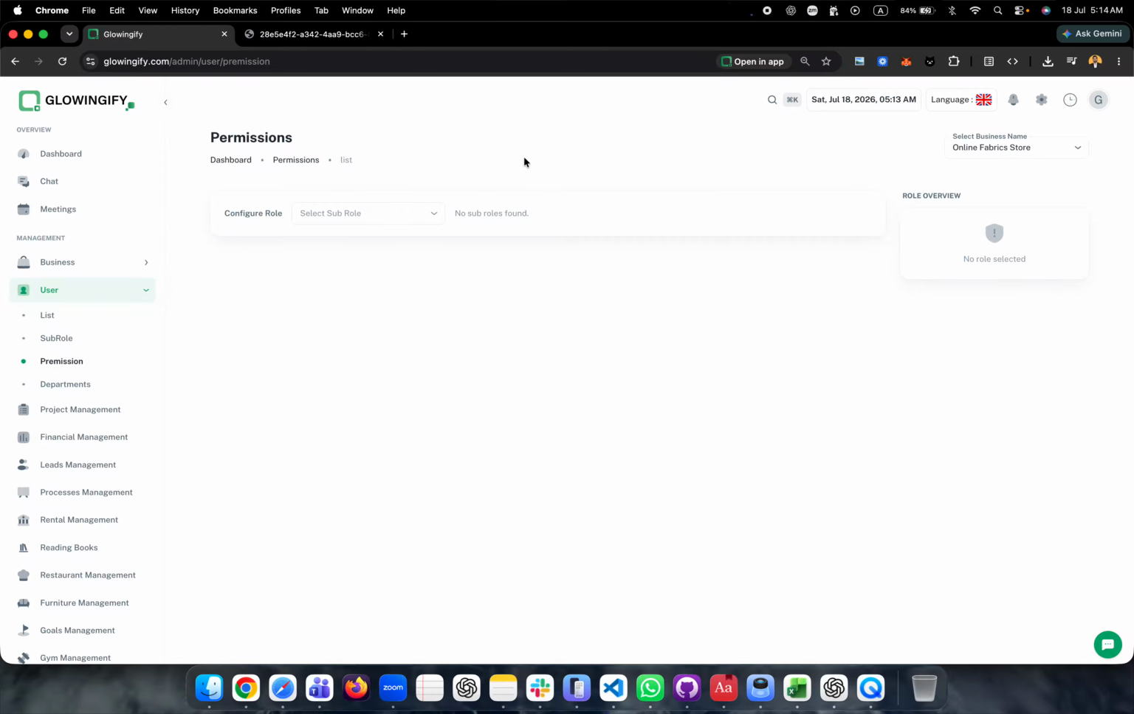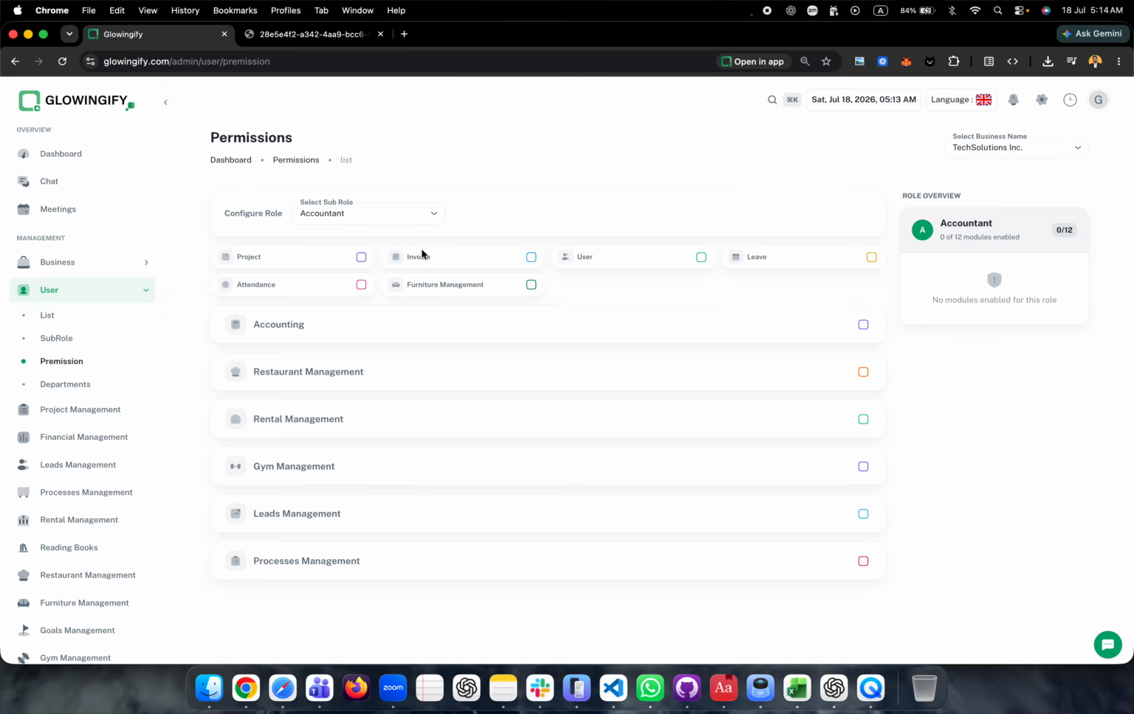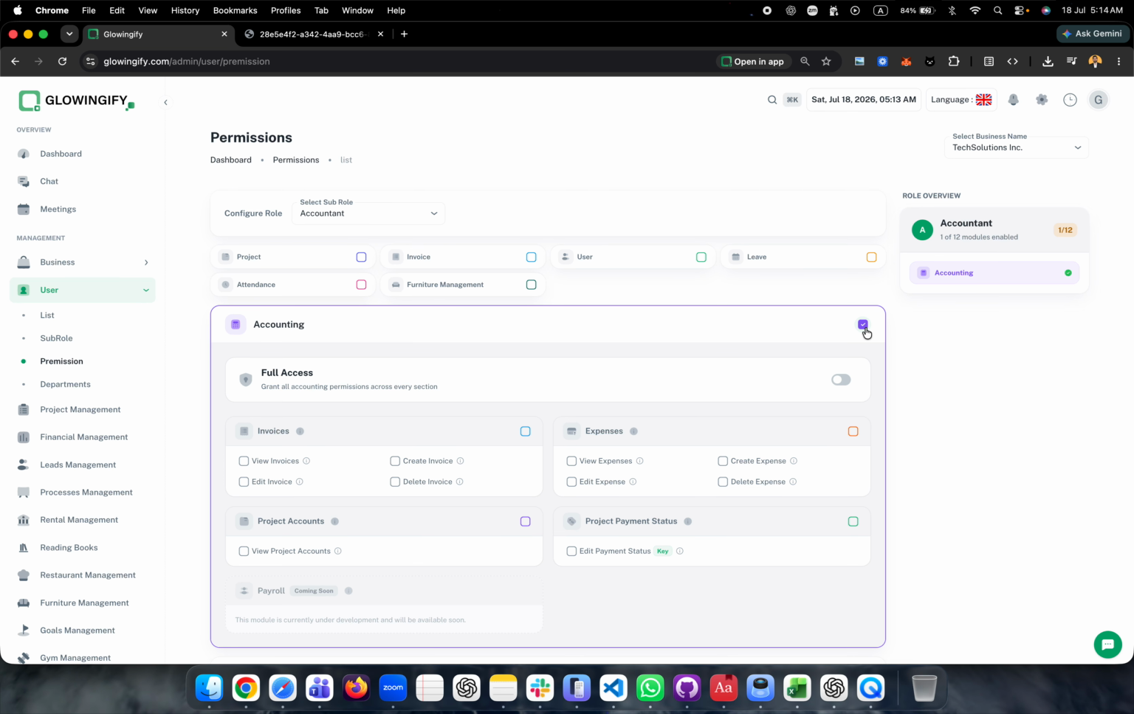In the permissions, we choose that business. We have the accountant sub role here, but we have not added anyone to this sub role. We will come to this in a moment. And we have the accounting stuff here, and we give the access of project accounts and also the project payment status, for example. So now we have an accountant sub role, and we gave the permissions of project accounts and project payment status to that person.